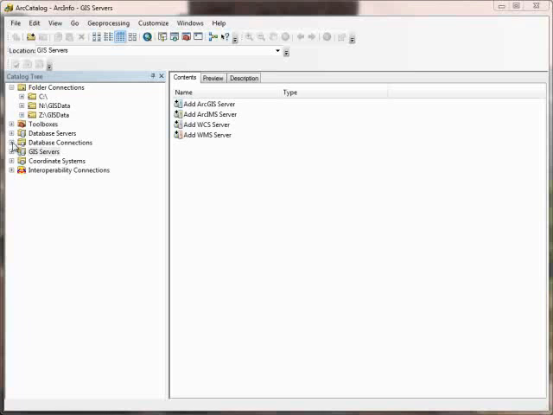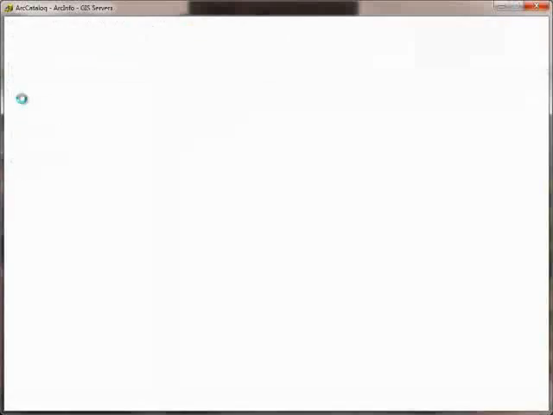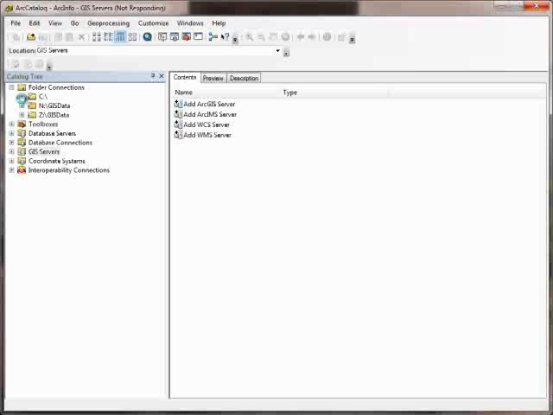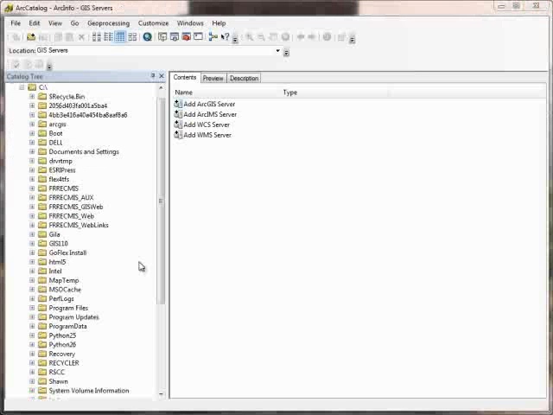Okay, we're back with part 2. I've got Arc Catalog open, and I want to first look at my C drive here. So let's expand that, and we'll find our folder. Okay, it's expanded. We want to go to the GIS-110.